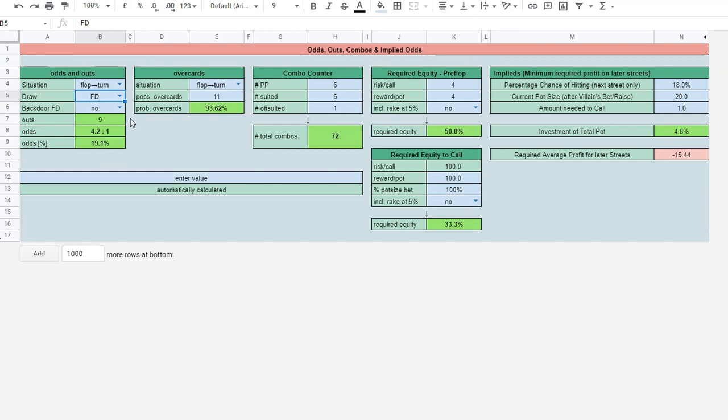It tells us we have 9 outs to hit. The odds, if you like to use the ratio format, 4.2 to 1. And then the, in my opinion, more usable frequency value is 19.1%. So this is how often we're going to hit on the next street, 19.1% of the time. If we instead held a gut shot, you can see we'd hit 8.5% of the time. But if we factored in a possible backdoor flush, you can see that we'll hit 10.6% of the time by the river. That's either our gut shot or our runner-runner flush.